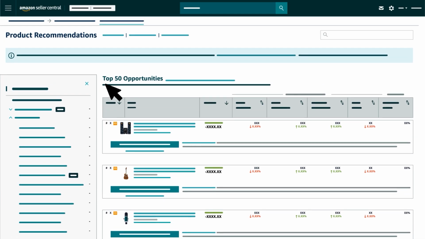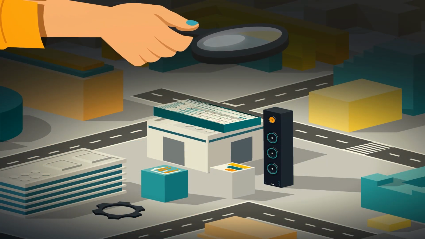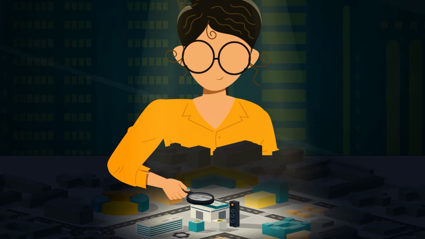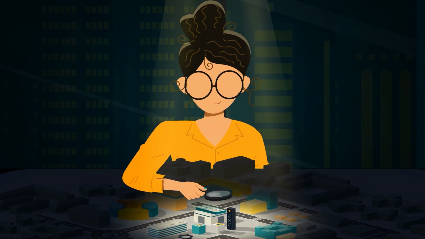Your top 50 opportunities are updated daily. Check back as often as you'd like to locate and act on the ones that matter most to your business.